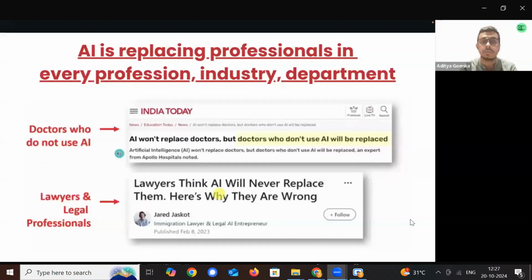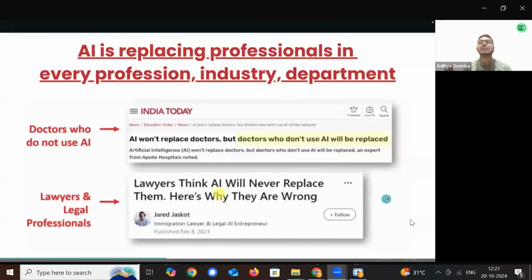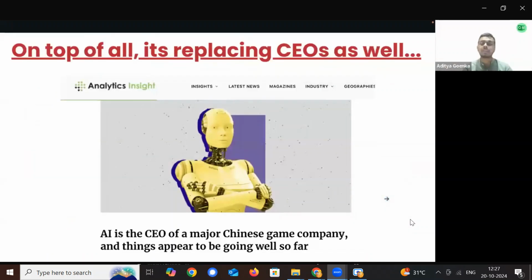Doctors who do not use AI will be replaced by doctors who use AI. Lawyers and legal professionals, they are also at risk. In fact, more than all of this, AI has also replaced the CEO of a major Chinese gaming company, and things appear to be going very well for them. So AI has come to MNCs, it has come to startups, it has come across domains, to doctors, to teachers, to lawyers. It is replacing each and every job.